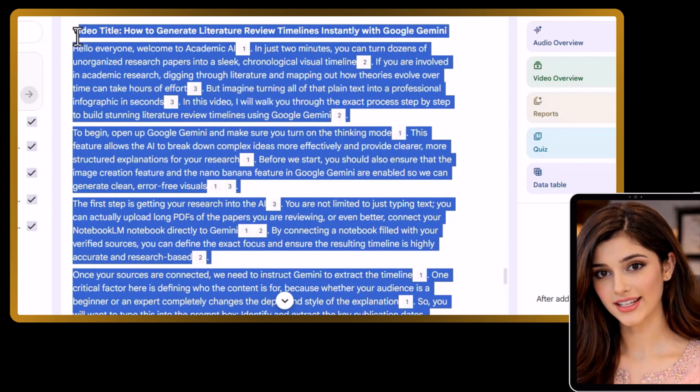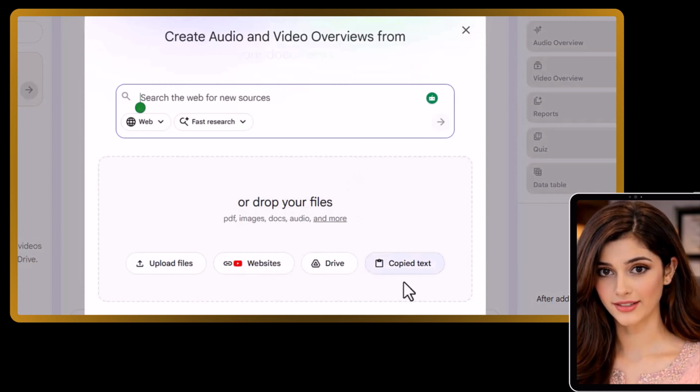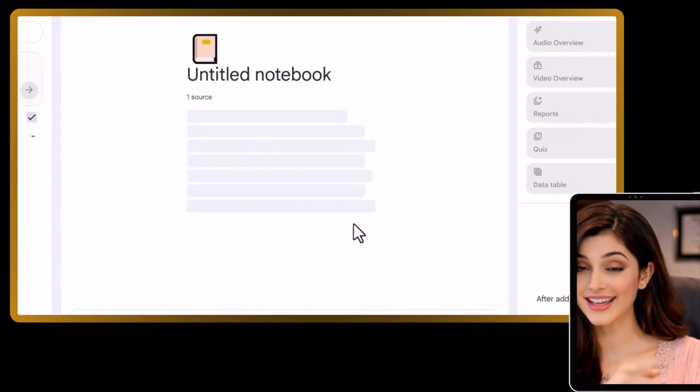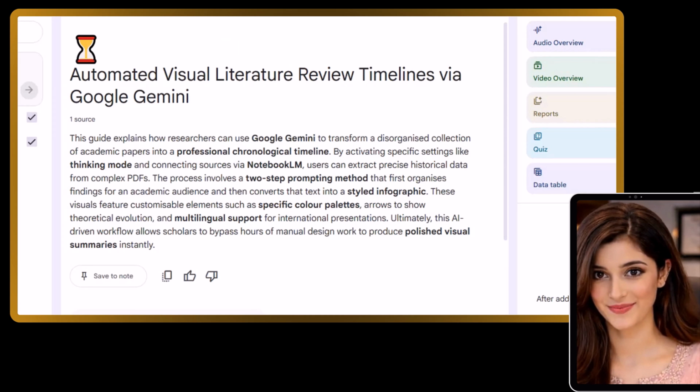Once the script is generated, select all of it and copy it. Then head back to your video-specific notebook, click Add Source, paste the script, and hit Insert. Now your video-specific notebook contains both the idea and the full script as sources. This is crucial because the next step, generating the actual video, will use both of these to create a complete result.